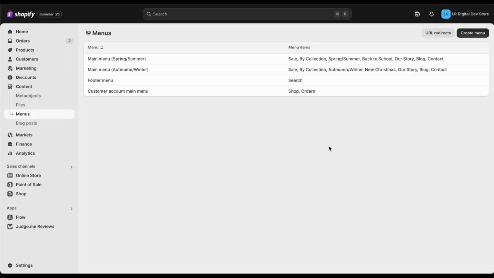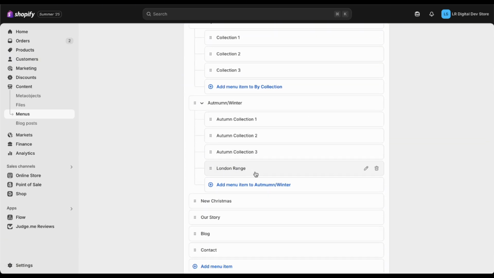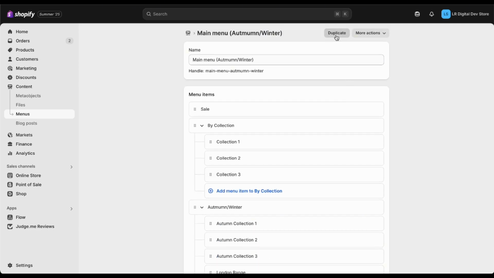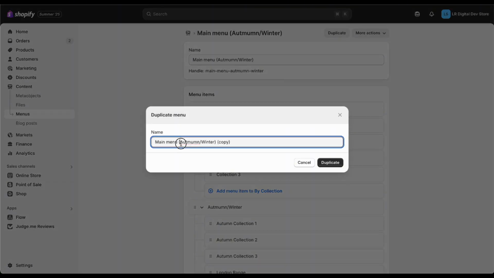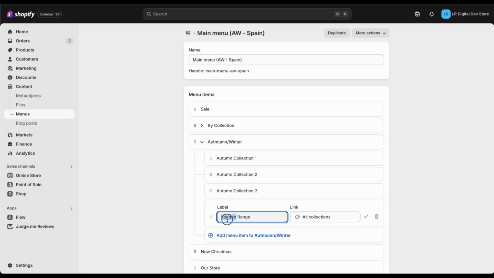Another benefit I'd like to show you is using multiple menus. We can use this for Shopify Markets. So let's take a look at our new autumn winter menu. And you'll see that there's a range called London range. Let's duplicate this menu and we'll call it autumn winter Spain. Then we'll drop down this menu and we're going to change this from London to Spain and hit save.